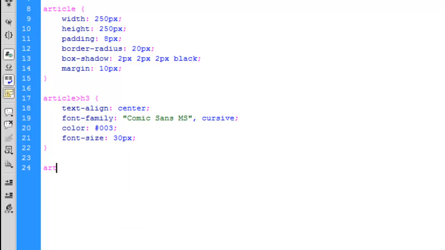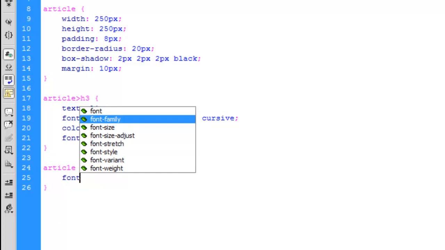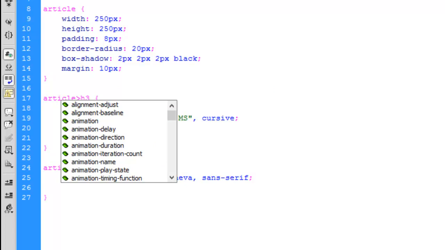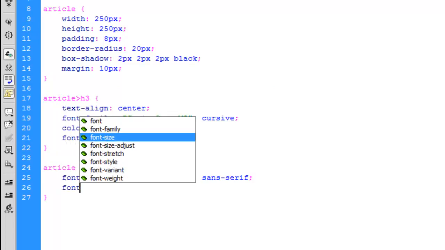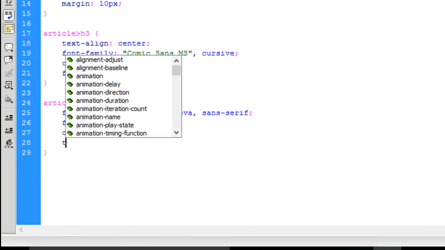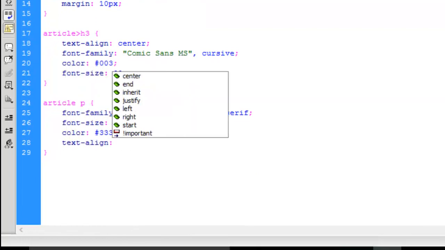And after that we are going to add style to paragraph inside of articles. It's going to be font family Verdana. Font size is going to be 11 pixels. Color is going to be #333, and text align justified.